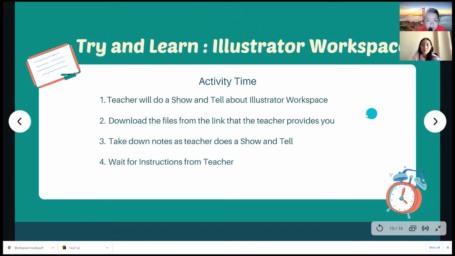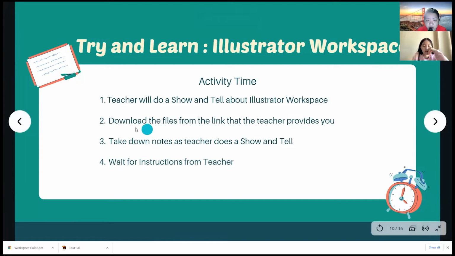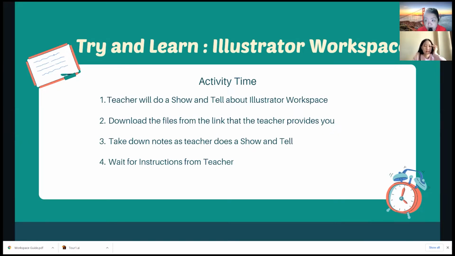Okay, great. So what I'm going to do is demonstrate what's in the PDF file, and after that, you'll have an activity. Since you've already downloaded the file, that's fine. Just take down notes as I do the demonstration, and then I'll give you time to do it on your own. If you want to share your screen while you're doing it, that's fine. Or you may also share your screen if you have a question.